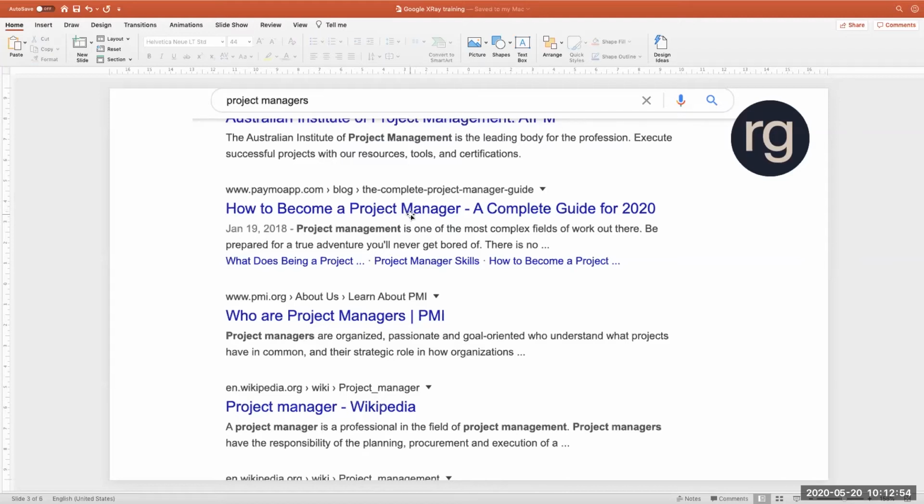So when on that previous slide I had in title, if you type in title into your Google Xray search, you would be searching here. And then if you put in text, it's going to be anything that comes up in this bit below here where it says project management is one of the most complex fields of work out there. That's instructing Google to look in there.